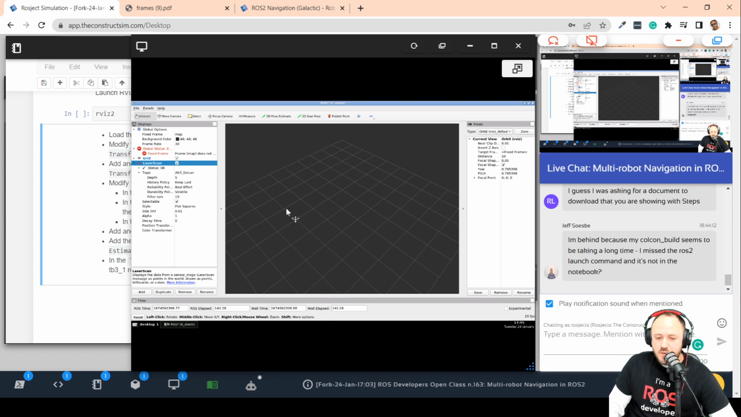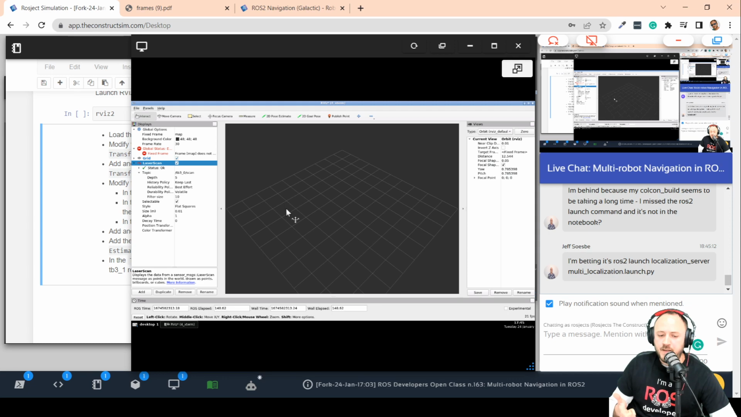Yes, so right now nothing is showing because actually I need my AMCL node to generate. So let me ask it to you. Why am I not able to visualize the laser scan?